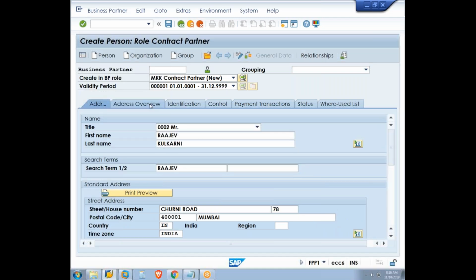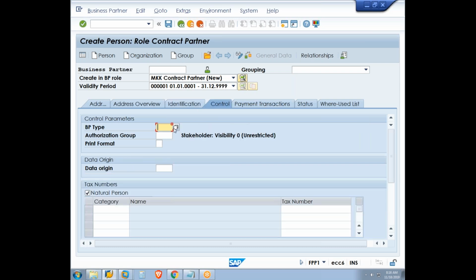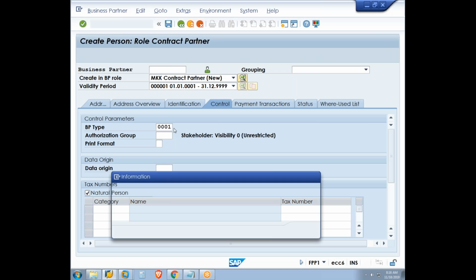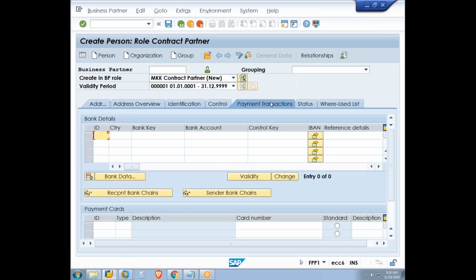Now address overview, identification. We have to give one identification number, let's say Aadhaar card. And then control, give one BP type, let's say 0001. And then payment terms, we'll give the bank details. That means basically we are assigning here the bank information of the business partner.